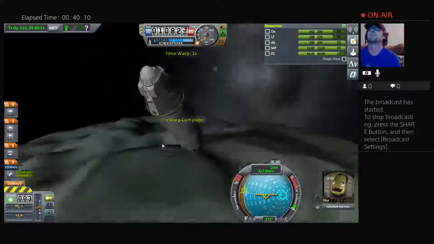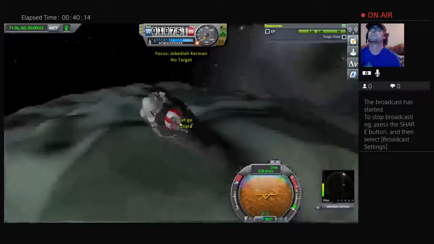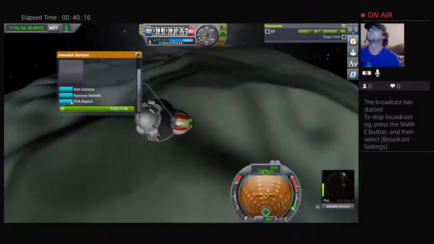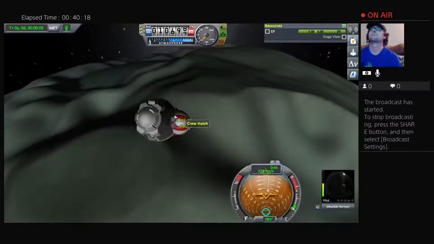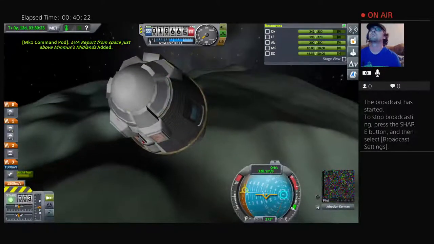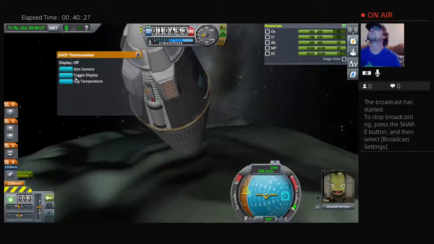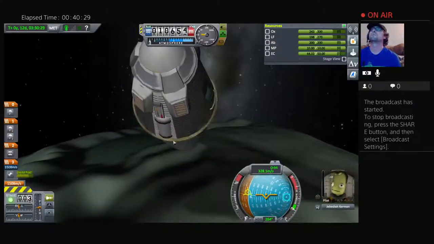Nice EVA report before we do anything. Try to get an EVA report over this biome. Midlands. We'll take that. I want you to start heading towards that retrograde mark, and while you're doing that, I'm gonna do this. Try to do two things at once here.